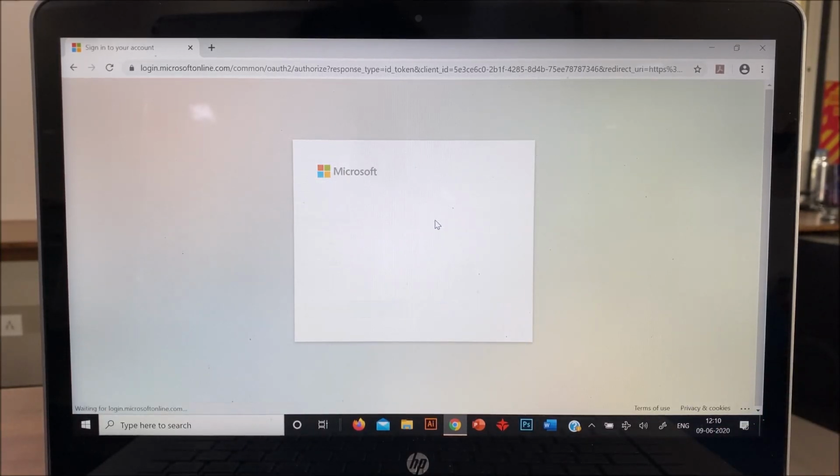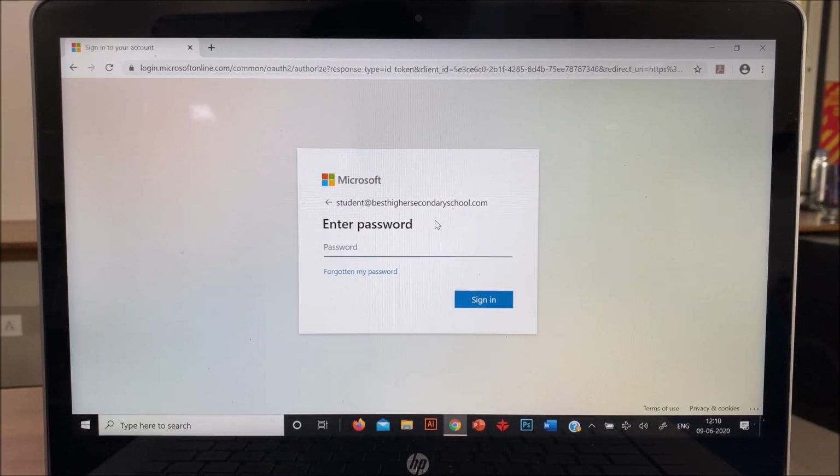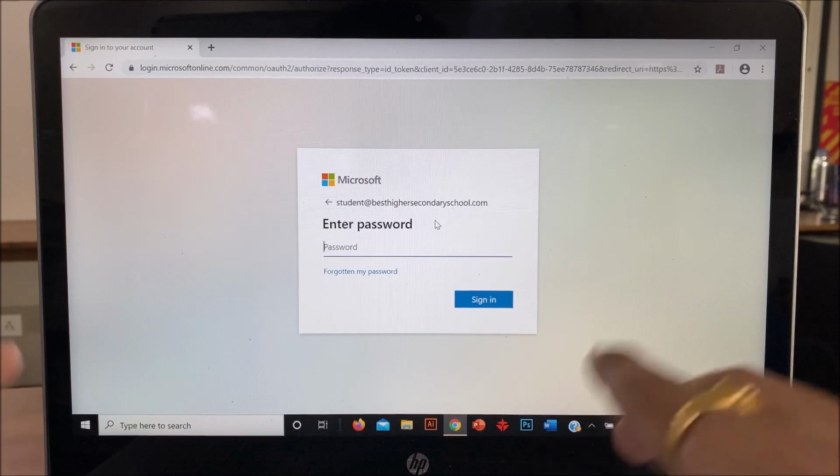There may also be chances where it will ask you for a code. If it is asking you for a code, then again you have made some mistake. Go back and try to enter the correct email ID. Once you enter the correct email ID, it will ask you to enter a password. Passwords have already been shared with you by your class teacher, so enter the password that is shared with you.